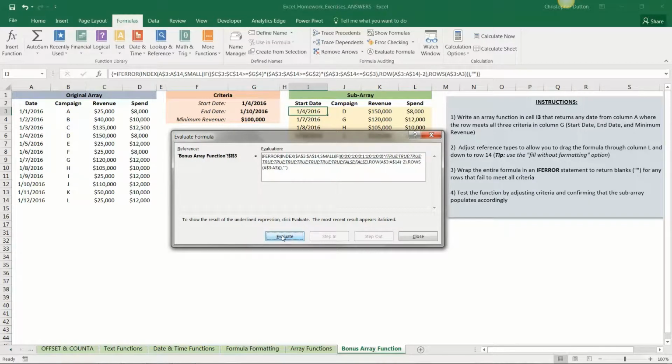Now, obviously, I'm not going to explain exactly how this is functioning just yet, but hopefully this is a good example of when the evaluate formula tool can be a lifesaver. So here it's finally gotten to the end. It evaluated properly and returned the value 1/4/2016.